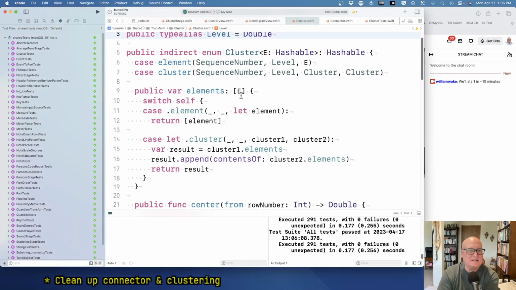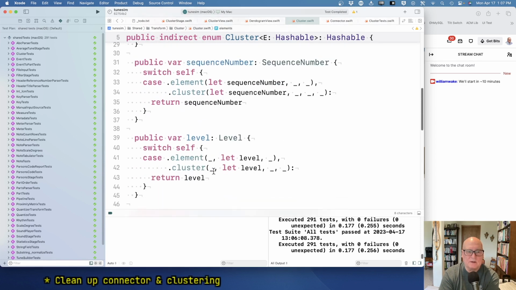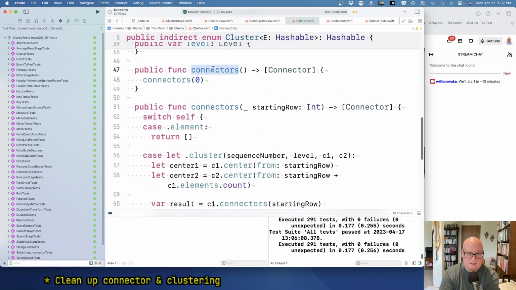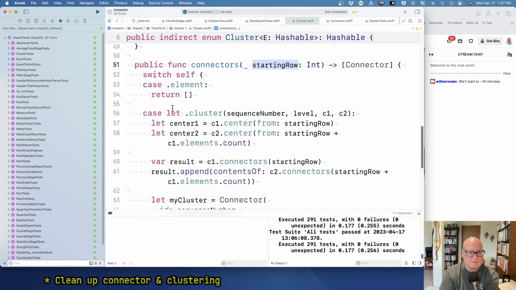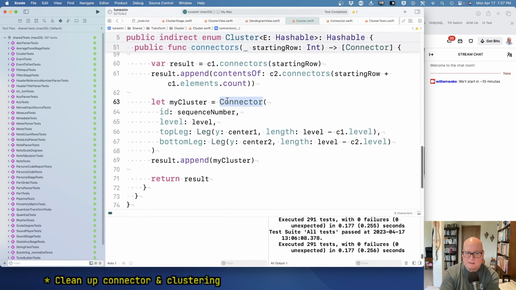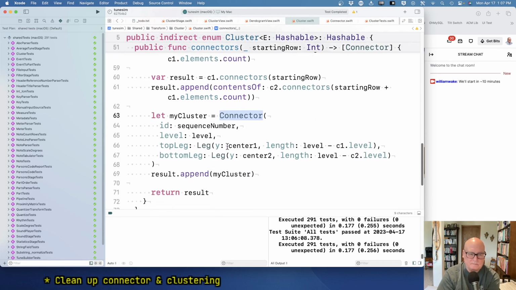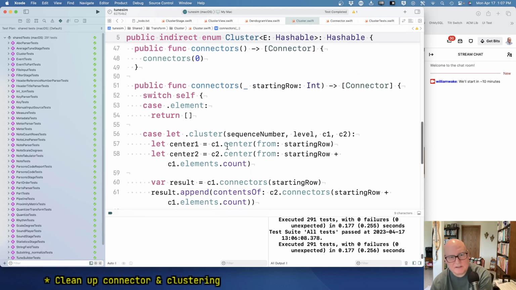Okay, let's see. I want to find methods that are not used in the clustering algorithm, but really are used by the connector algorithm. Connectors is a prime example. Starting row does some stuff from the cluster, but everything about him is about producing connectors, so I think that's going to be a separate thing. All right, now where can I put this algorithm? Well, I guess I was wondering about this thing.